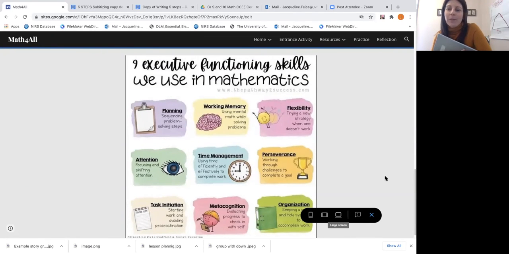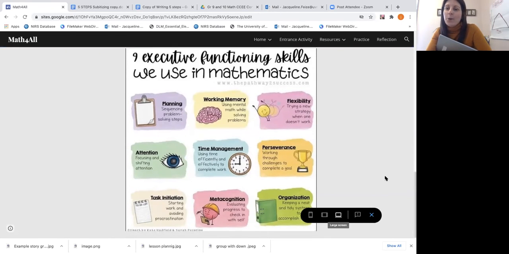And then just on the bottom, a little reminder that there are so many things that you're working on in a math classroom. There are 9 executive functioning skills that we use in mathematics. Part of the reason that all students are in the math classroom is not just to learn math.